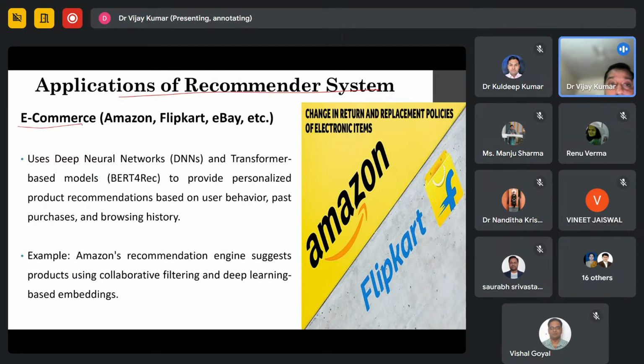The important one is e-commerce. We use it in Amazon, Flipkart, and eBay, which widely use deep neural networks and transformer based models like BERT4Rec. These provide personalized product recommendations based upon user behavior, past purchases, and browsing history. Amazon widely uses collaborative filters and deep learning based embeddings.